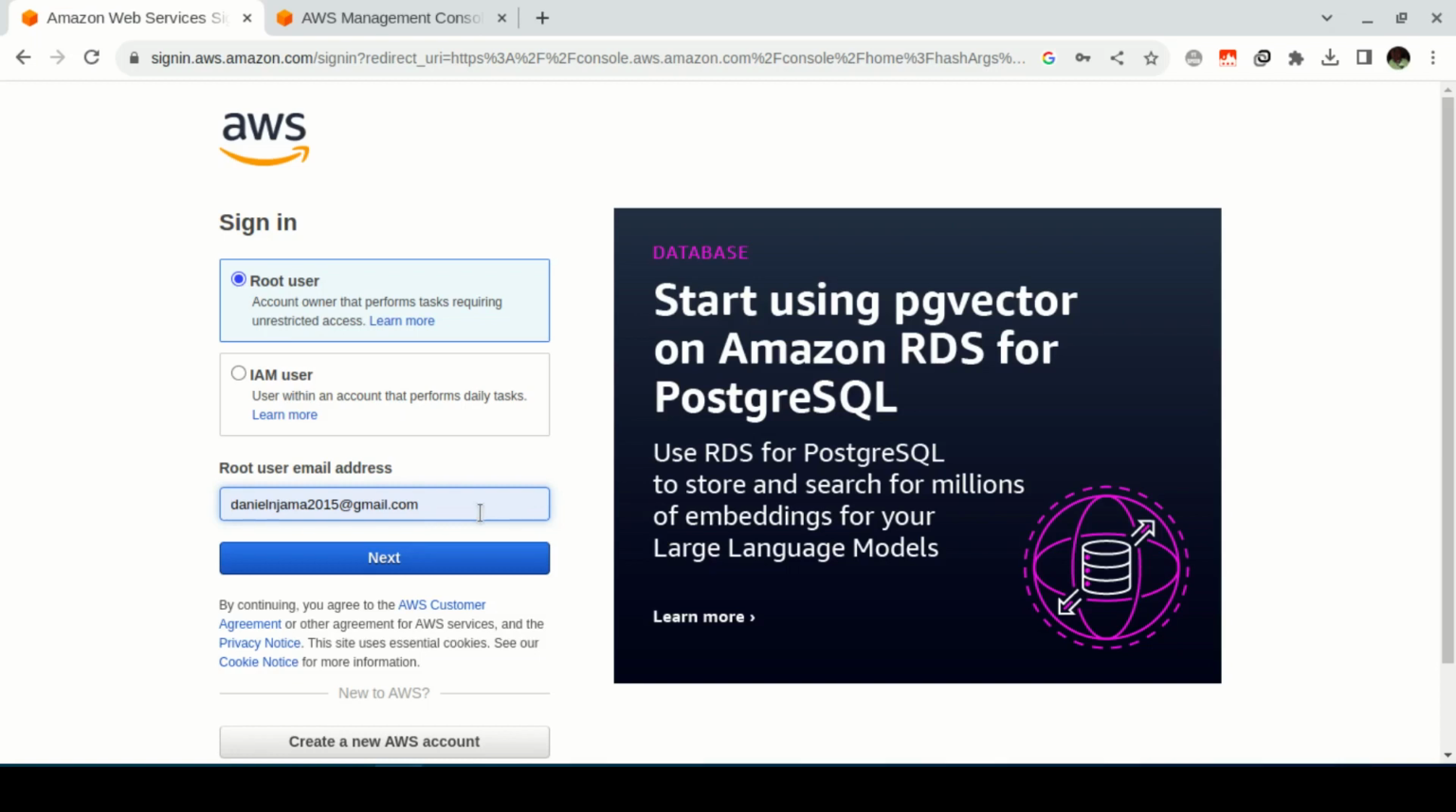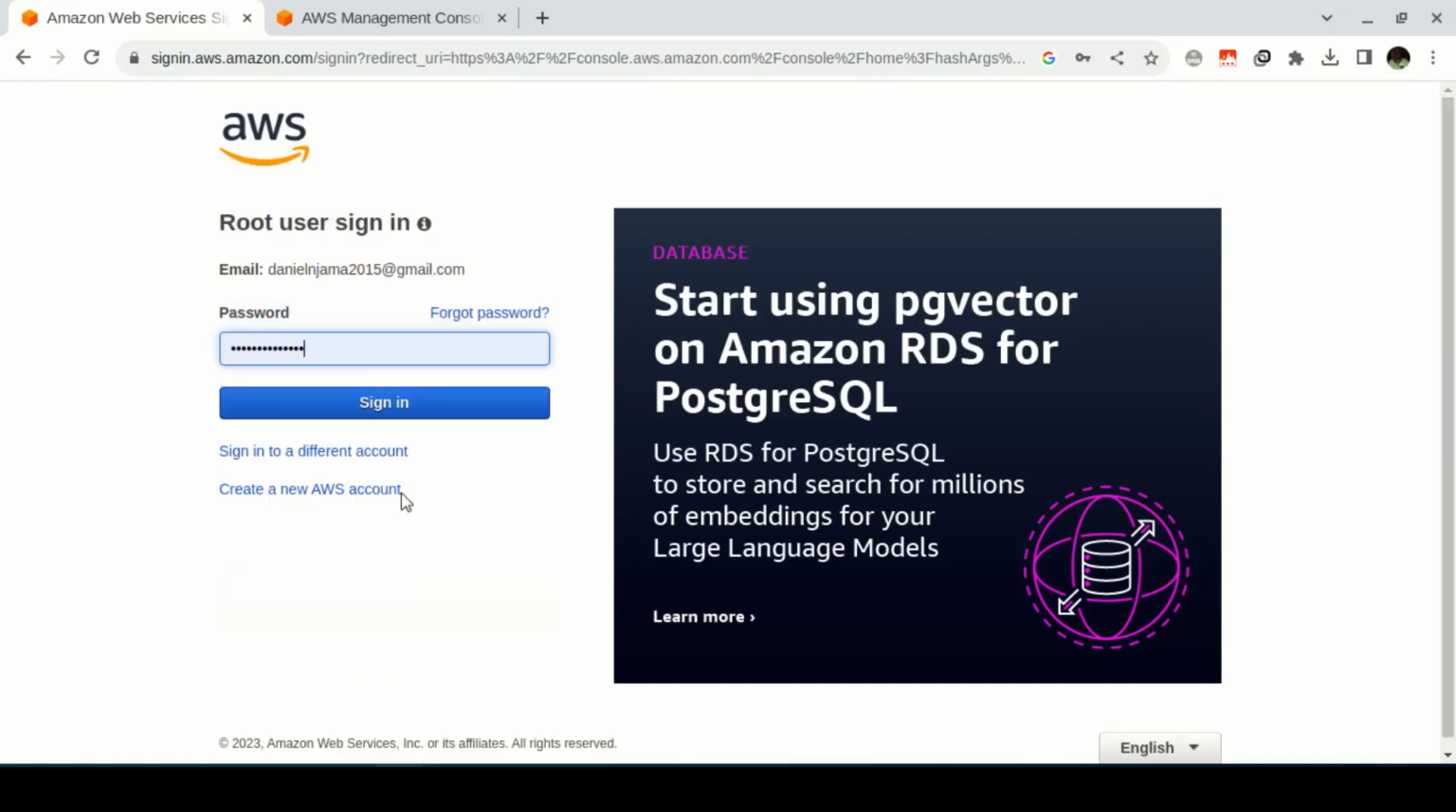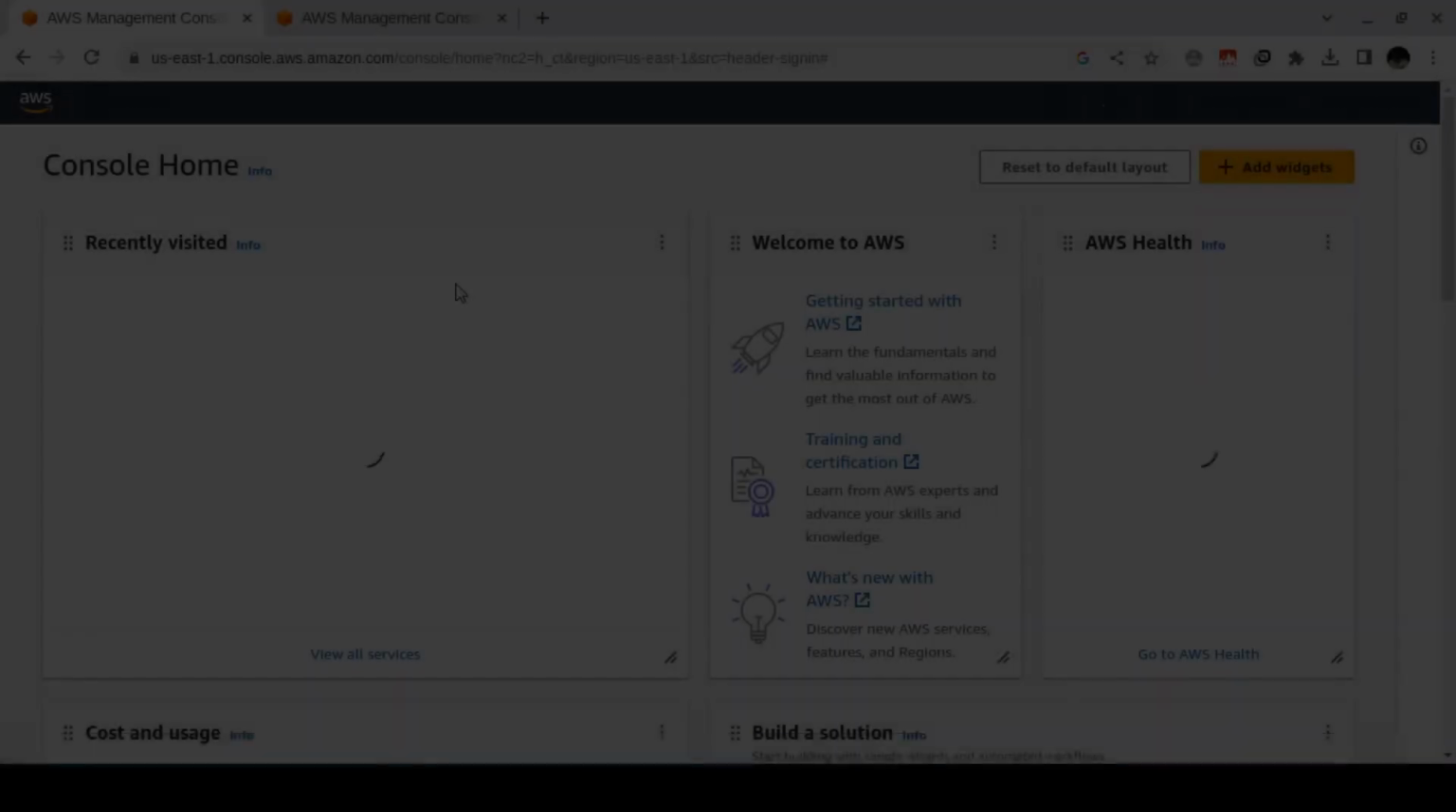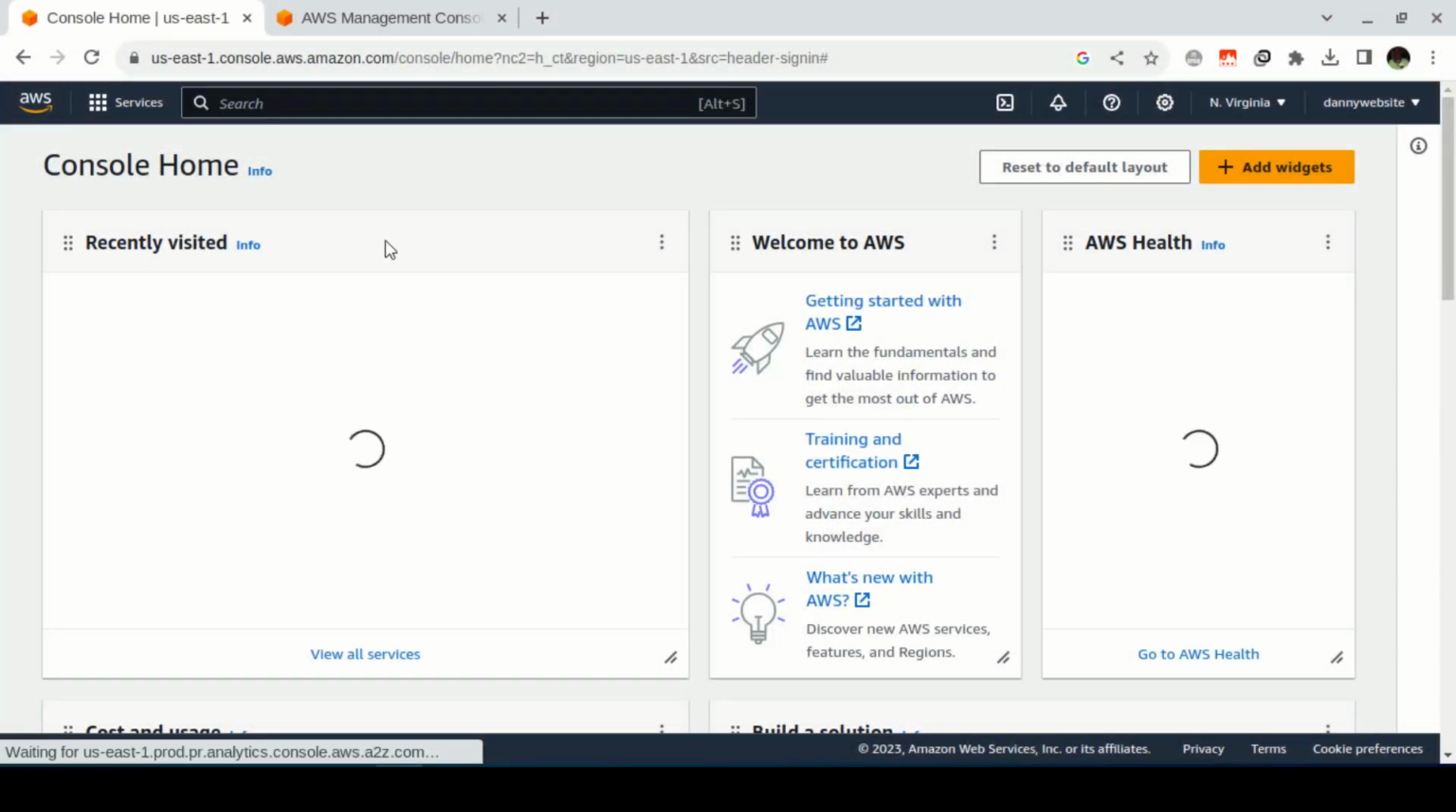Then if you have a sub account that is an IAM user, then just click on this and proceed, and ensure that your account has the right privileges to provision an EC2 instance. So let's work with the root user. Then just click on next, then sign in. So this is how the AWS dashboard looks like.